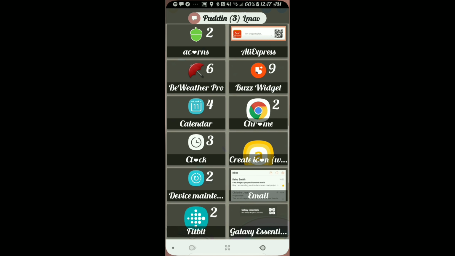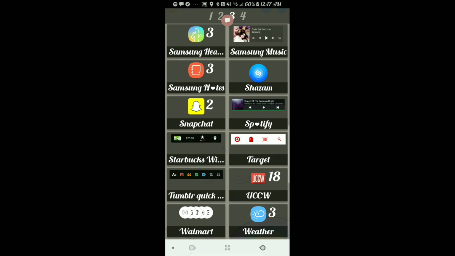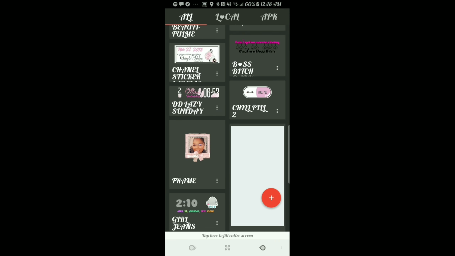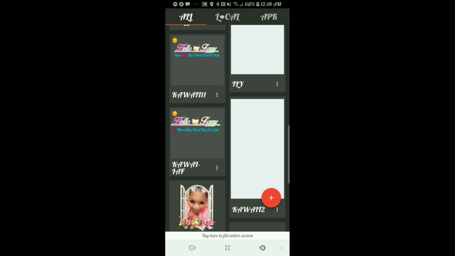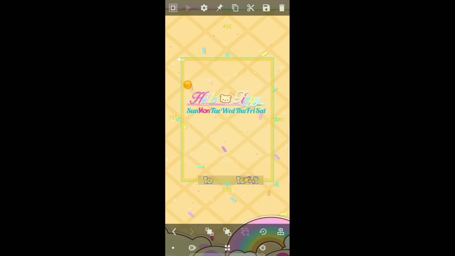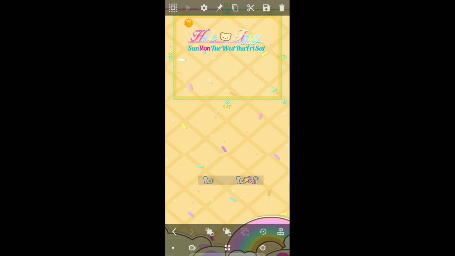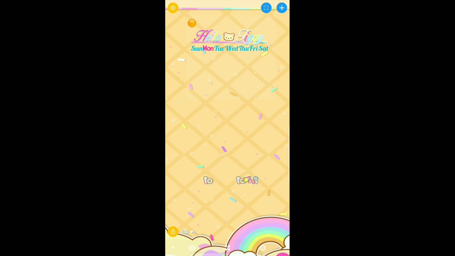again, and look for UCCW. We are going to do the 3x3, and I am going to look for the one that I've just created, which is this one right here. And then I'm going to move this up and size it to where I would like. When I'm done, I'm just going to tap.